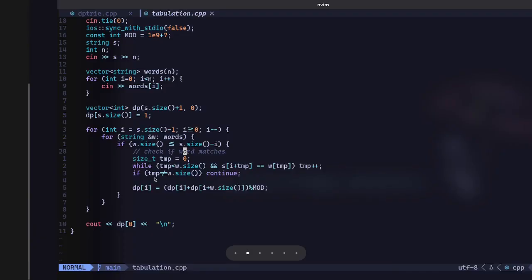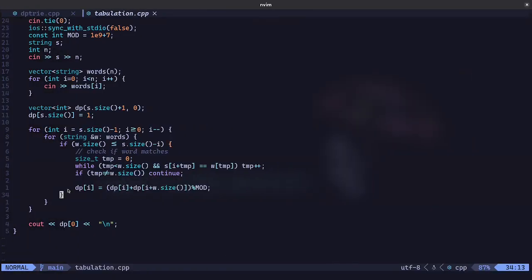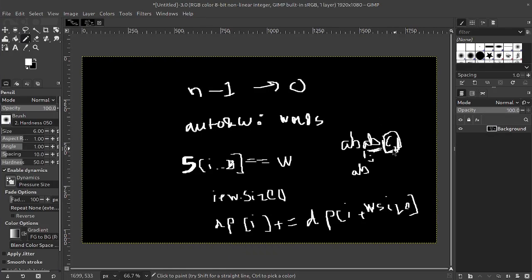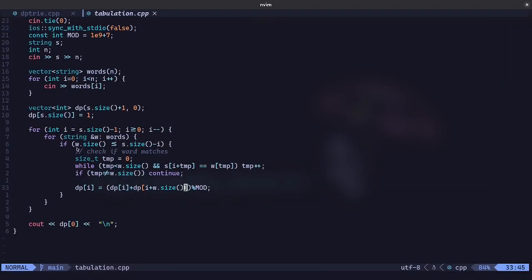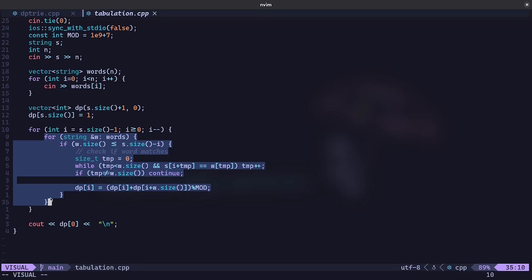We calculate this, and that's what we have done in the code: dp of I plus-equals dp of I plus w size. So we are finding the number of ways of creating the remaining part. You can see the problem here is that this loop goes through the whole list, the whole dictionary, each time to check whether there is a substring that matches some part of our current string. We are checking it again and again and again, so this really increases the complexity.